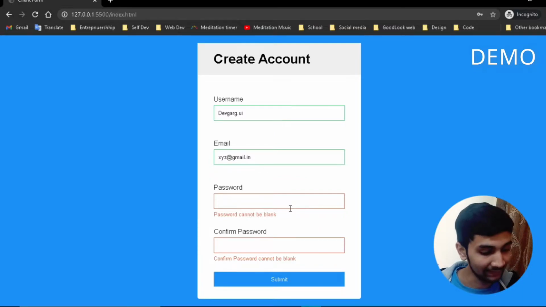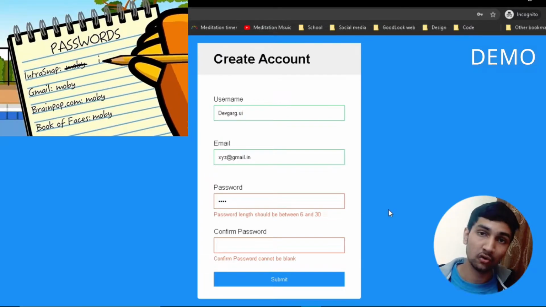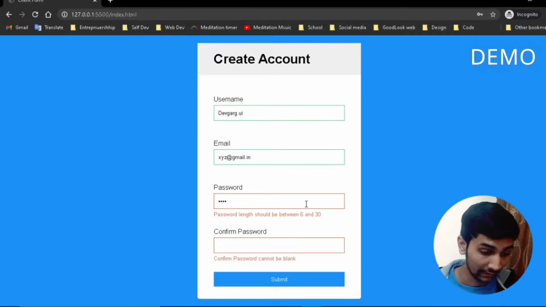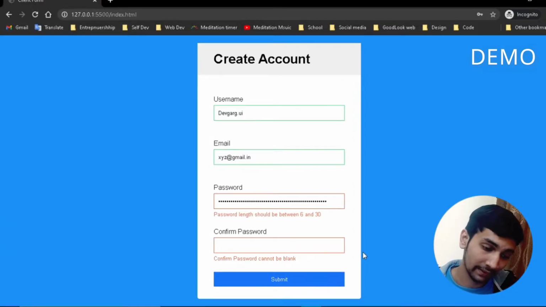In this password, if I enter 1234 and hit submit, you can see we get another error that password length should be between 6 and 30, because we want a strong password, right? Now if I enter more than 30 characters, for example this, blah blah blah, and hit submit, you can see we got the same error that password length should be between 6 and 30, because now our password length is more than 30.